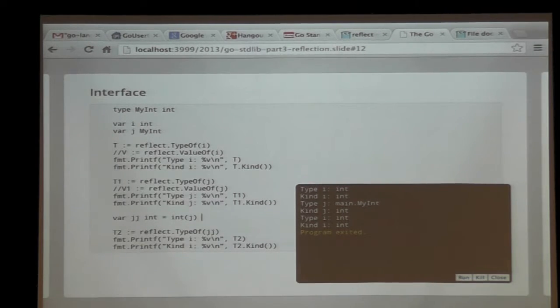Conversions are known to work at compile time. This is a conversion. We know j can be converted to an int, so we're good.